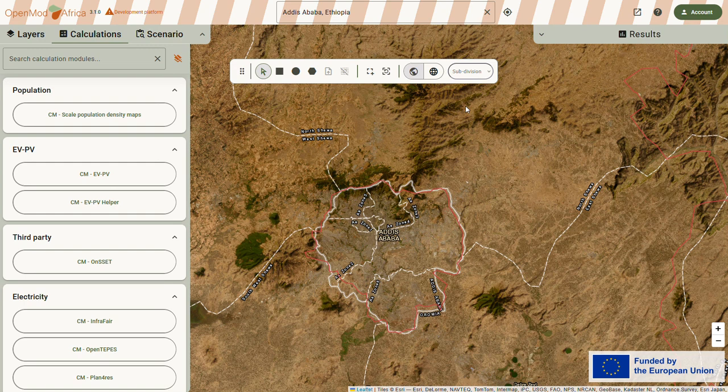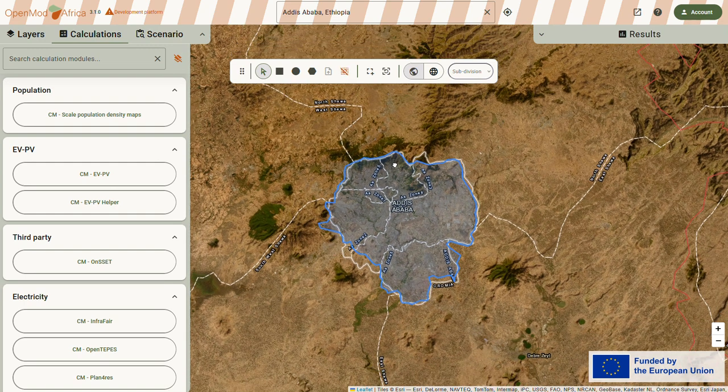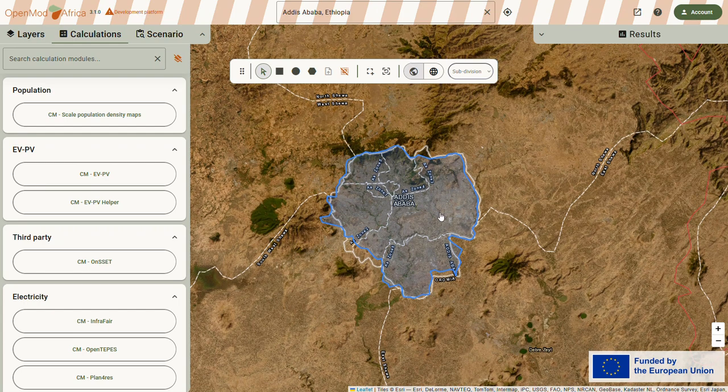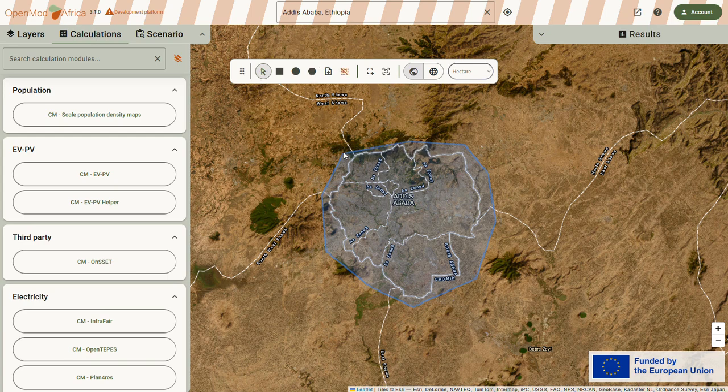Here I select subdivision. Note that if for your case study the administrative unit here is not available as a subdivision, it's also possible here to select a hectare and draw a polygon directly on the map to have a first, let's say, rough boundary for your region. Okay, but for the moment, as I have all the data for Addis Ababa, I will just select the existing administrative boundary.